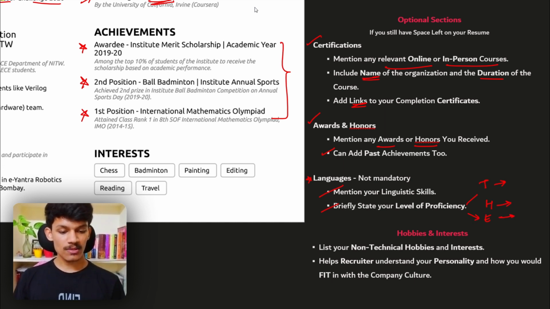So just make sure that you include the level of proficiency in each language too, if you're including the languages section.